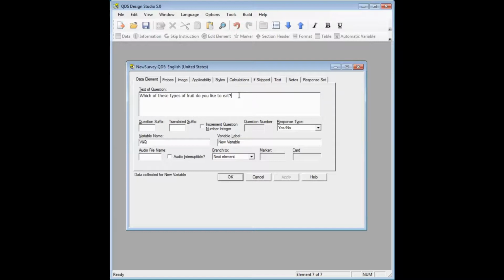For example, here we have, which of these types of fruits do you like to eat? Now, for our variable name, we'll go ahead and use fruit. And for the variable label, we'll have fruits like to eat. Next, you'll want to go to the response type box where you're going to go ahead and check the nominal check each choice, several down.